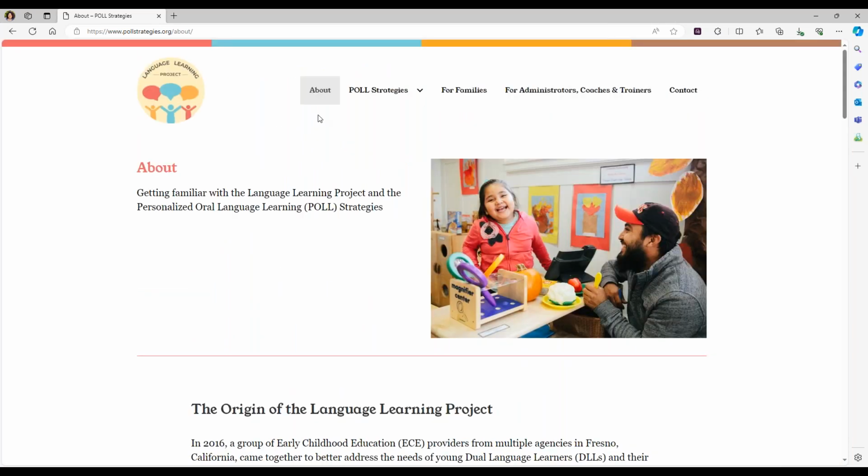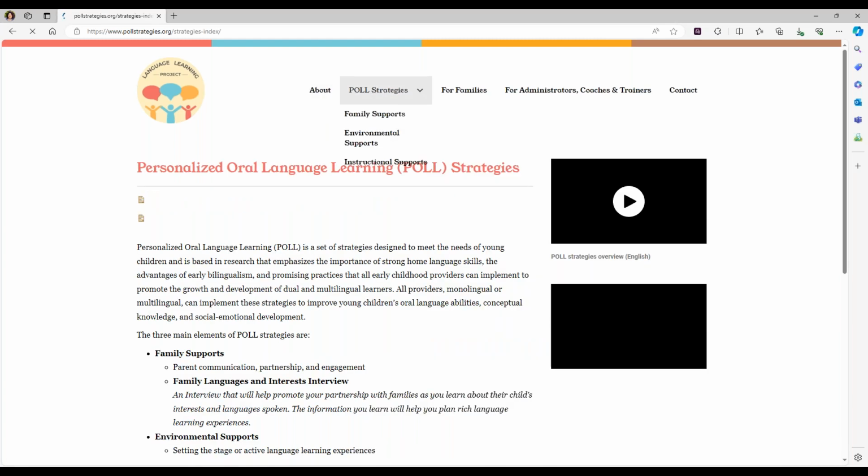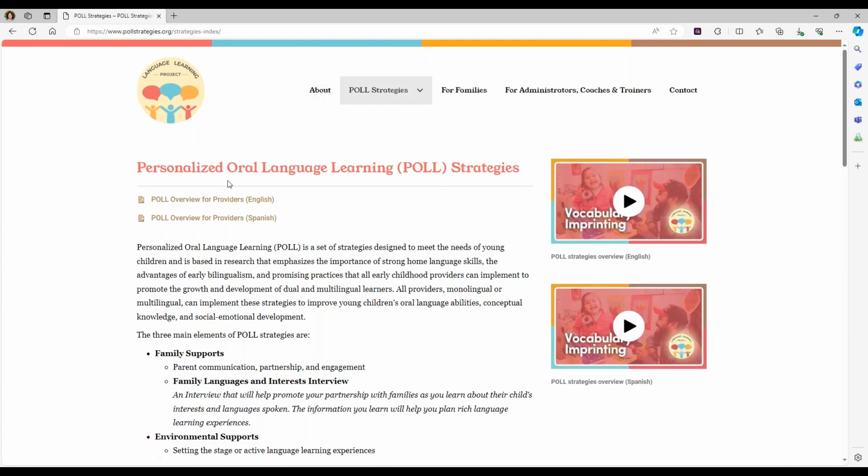Let's go back up to the top. So that is the About page. Now I'll take you to the POLE strategies page. You can get there by clicking there. And this is the personalized oral language learning POLE strategies page, right? I want to orient you to this web page because the rest of the web pages are formatted very similarly. This is how it'll be on each of the pages at the top.